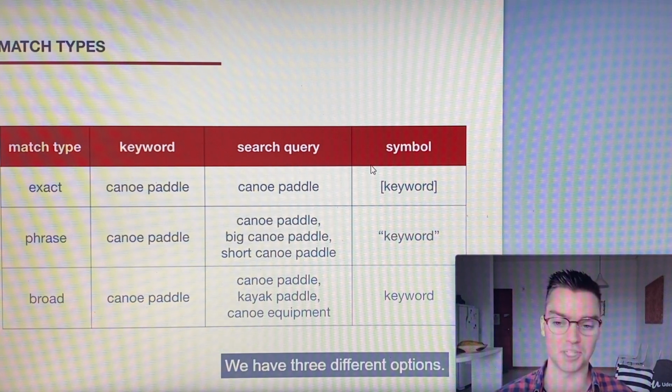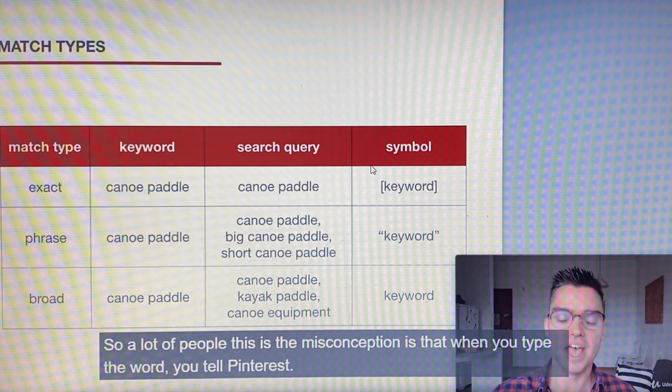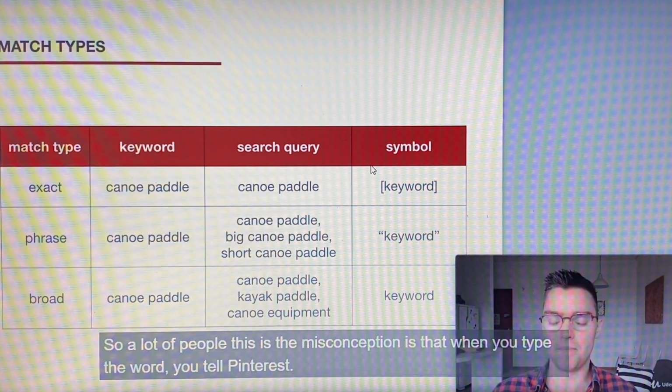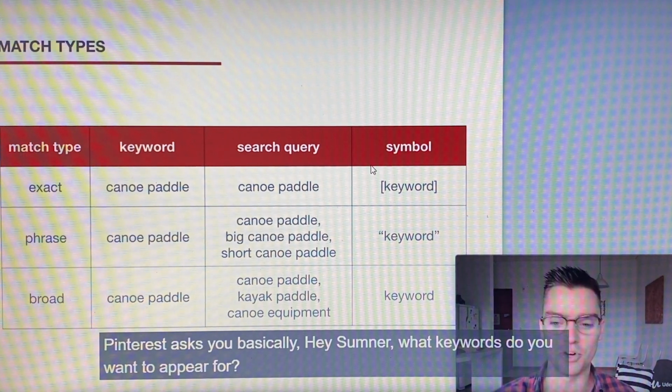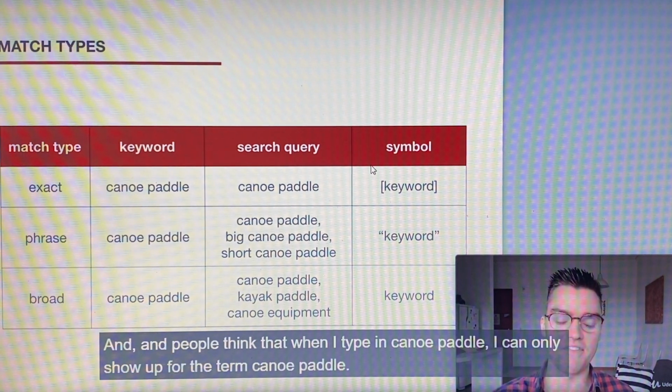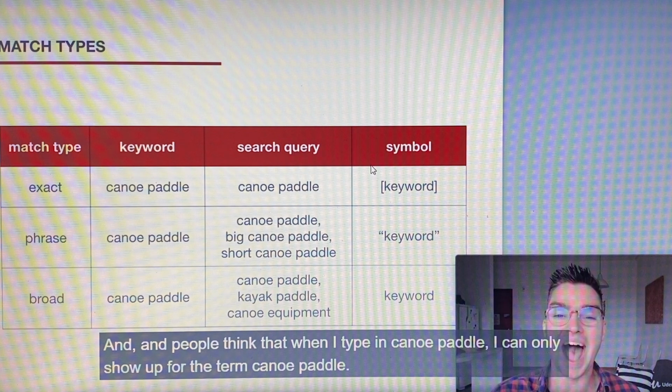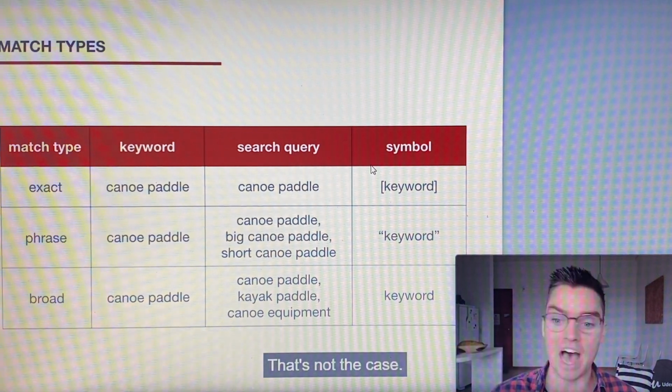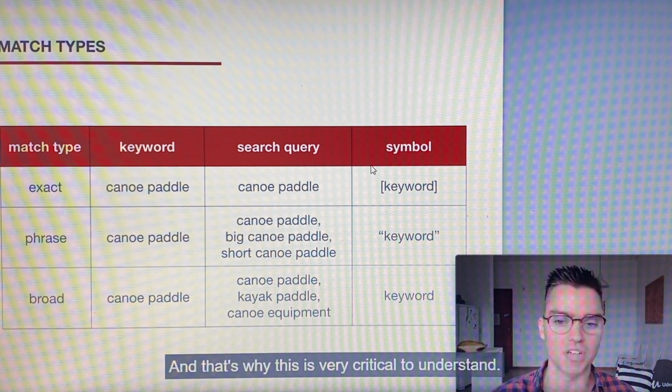Okay, we have 3 different options. A lot of people have this misconception: when you type in the word, Pinterest asks you basically, hey Sumner, what keywords do you want to appear for? And people think that when I type in canoe paddle, I can only show up for the term canoe paddle. That's not the case. And that's why this is very critical to understand.